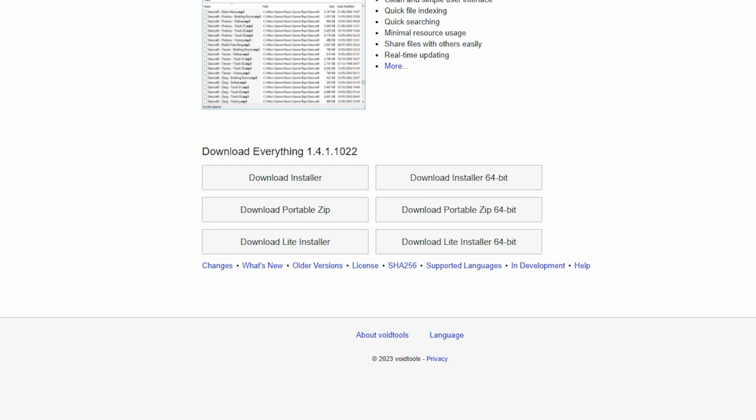Within the 64-bit options, we have the full installer with all features. We have the portable version that does not need to be installed and can be directly launched without needing administrative privileges, and we have the light version. For most users, I recommend the full installer.